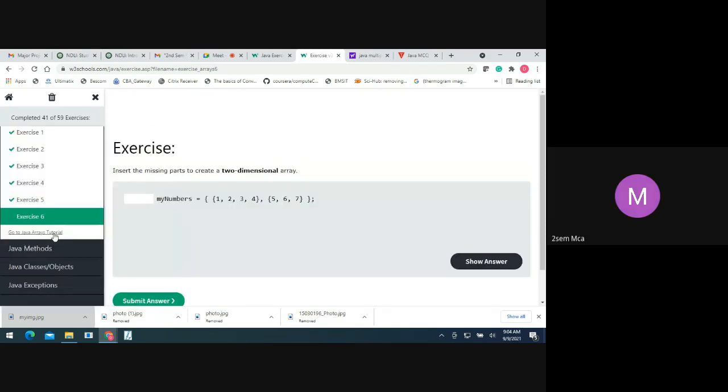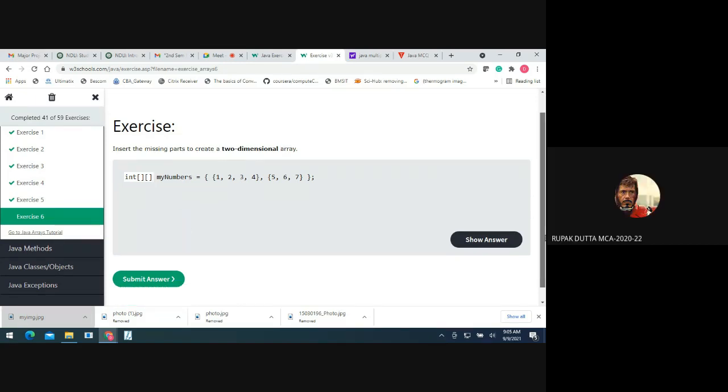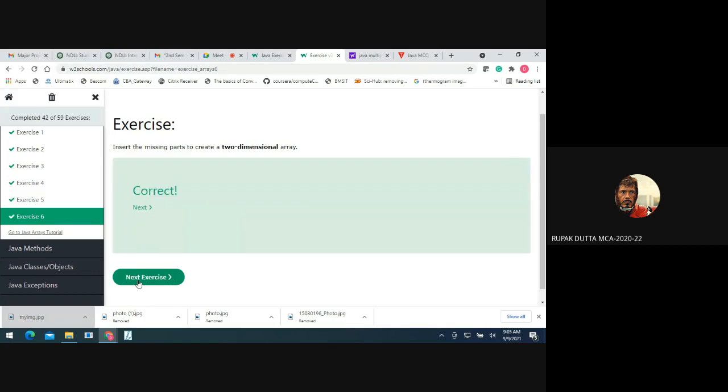Insert the missing parameter parts to create a two-dimensional array. Ma'am, int, opening and closing square brackets, 2. Correct? Others? Yes, ma'am.